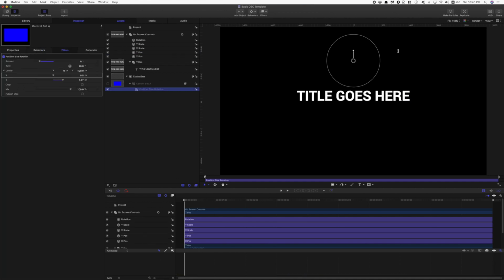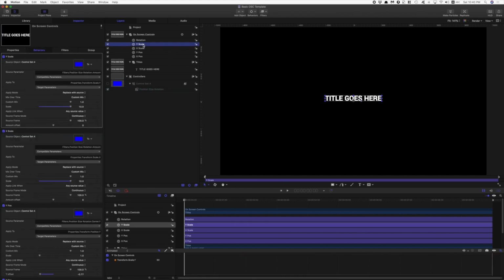Then maybe you want a smaller ring as the control. So if you want to do that, you need to change the relationship between the links. So let's halve this. So now we've got 0.05. Come to the Y scale link and we'll double this to 20. And this one.